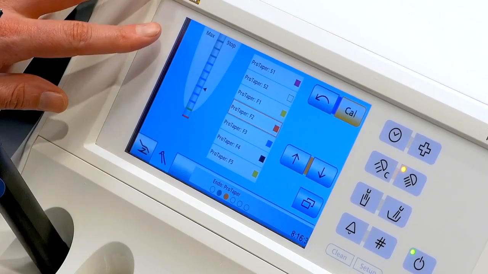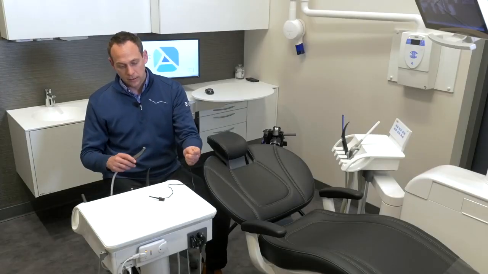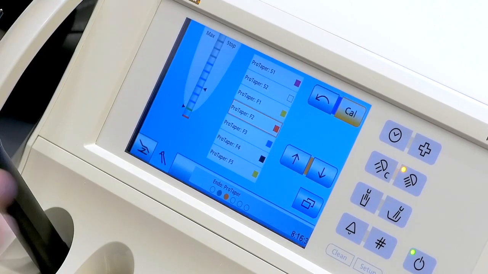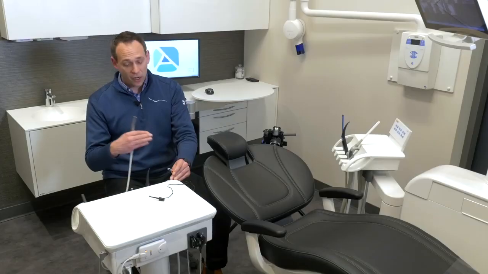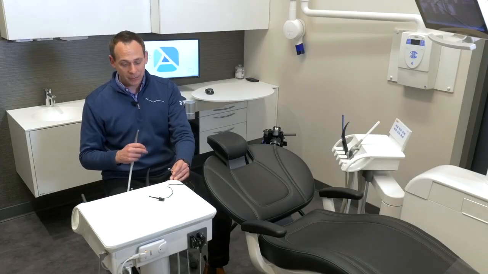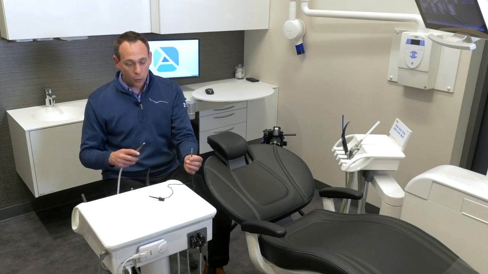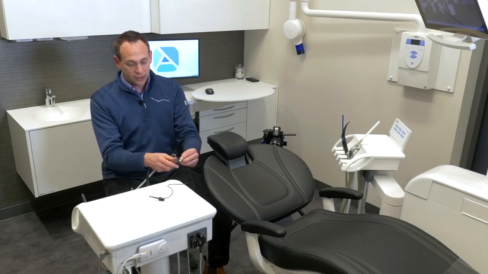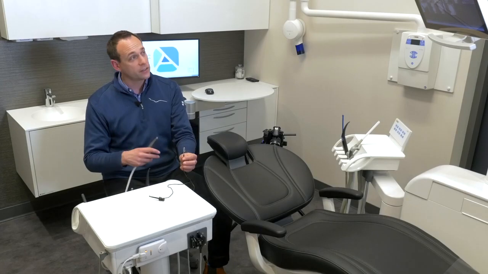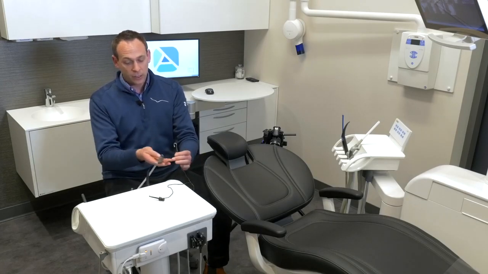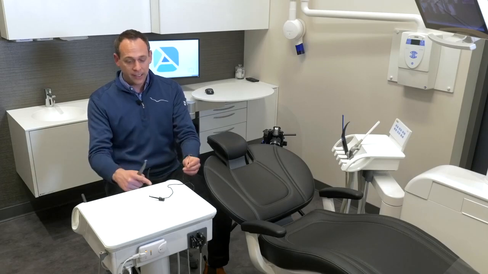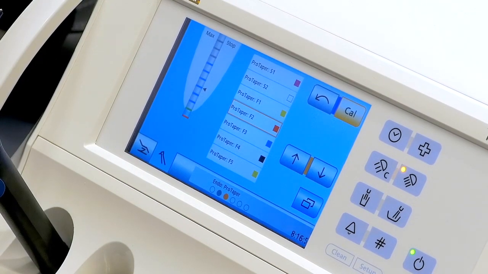On your touchscreen, you'll also notice when I'm using the apex locator, you'll see there's a max indicator on the left. That shows me how far I've advanced my file in that particular canal. In order to clear that for a new canal, or if the apex locator is not reading correctly, I can tap the lip clip to the attachment, and that will reset the apex locator as well as my max position.